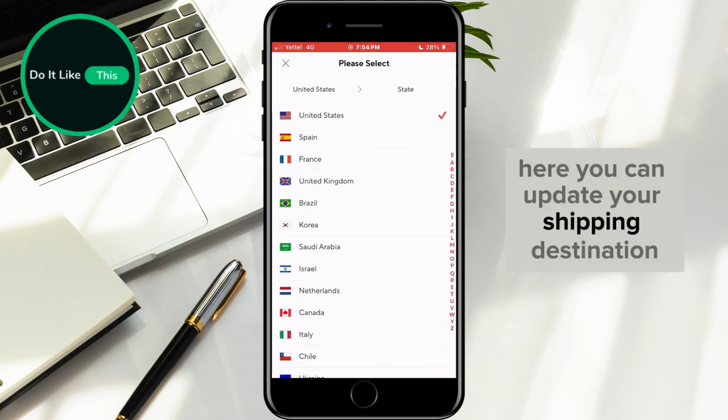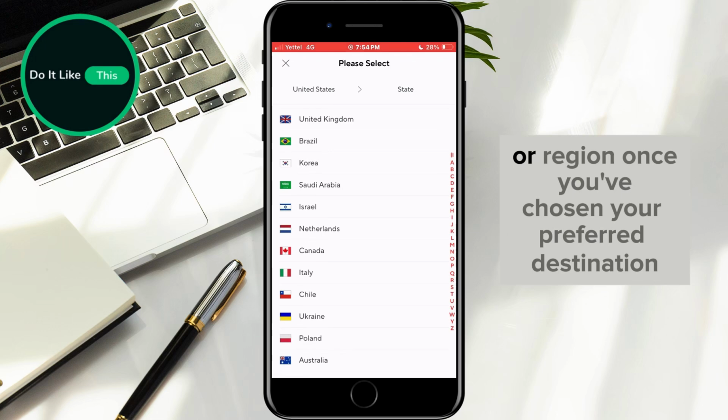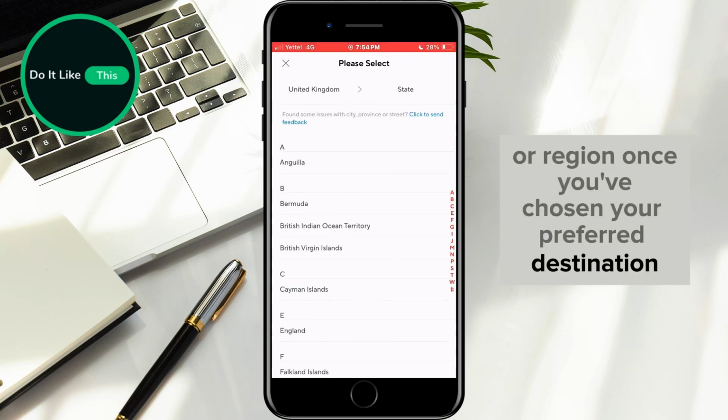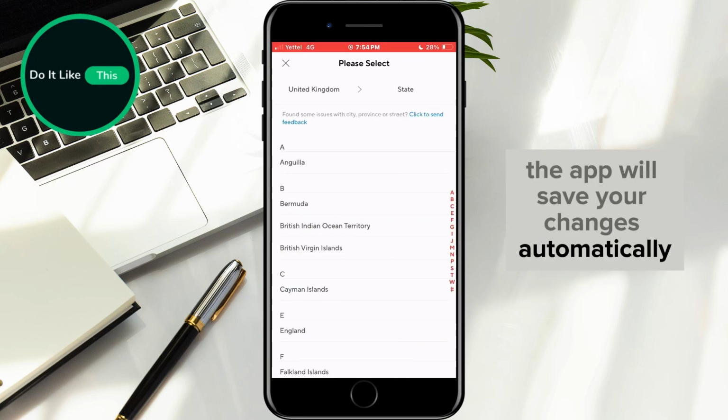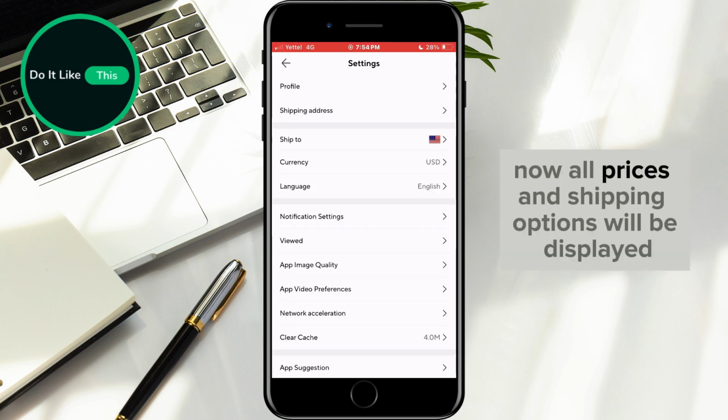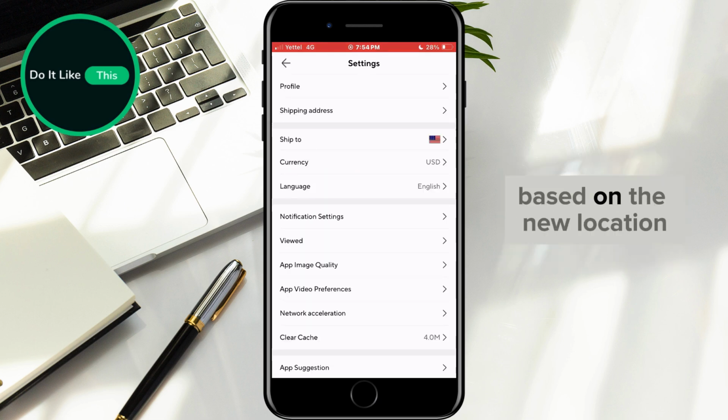Here, you can update your shipping destination by selecting a different country or region. Once you've chosen your preferred destination, the app will save your changes automatically. Now, all prices and shipping options will be displayed based on the new location.